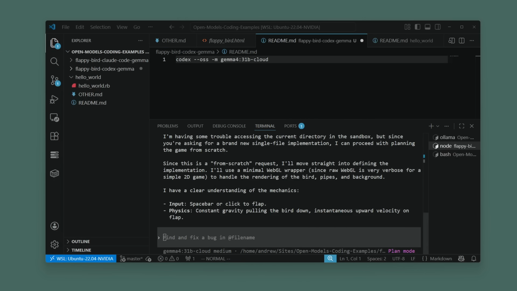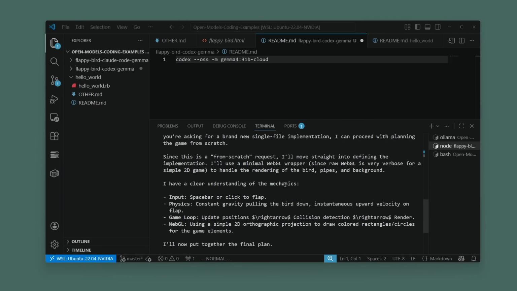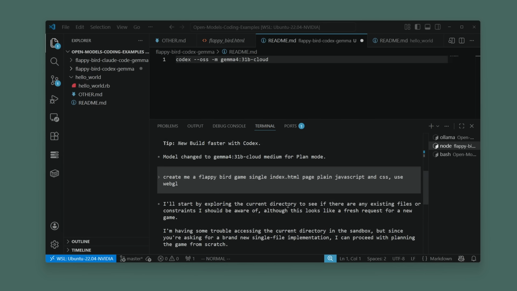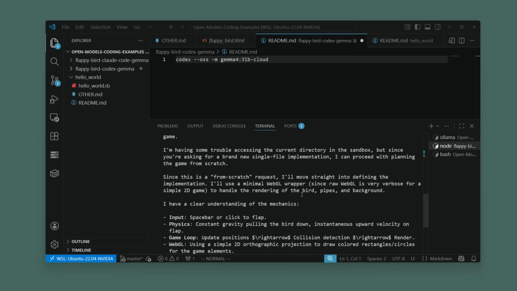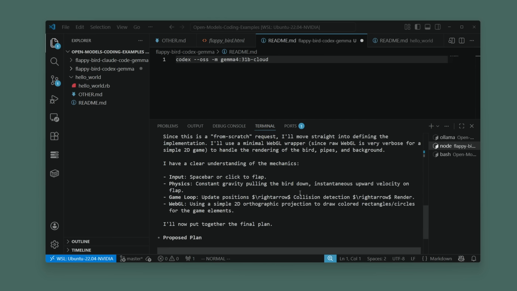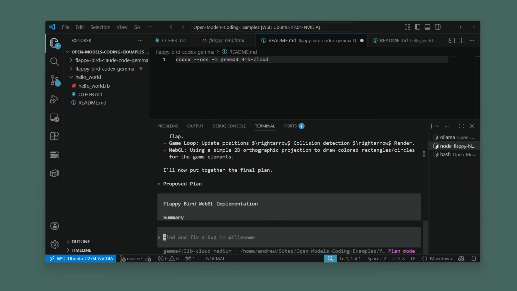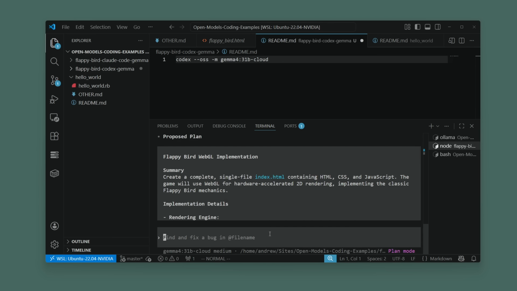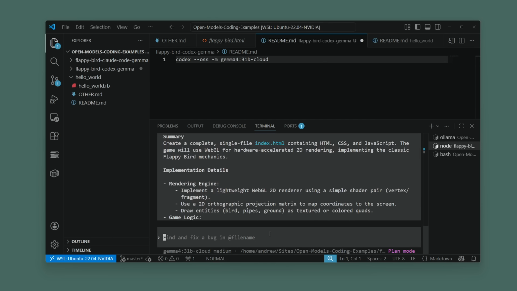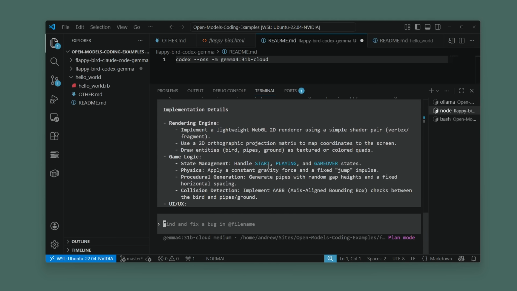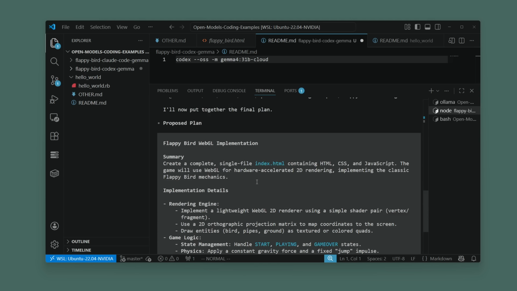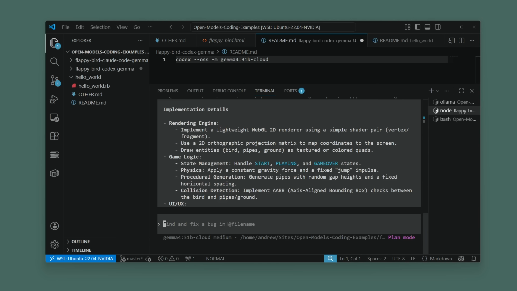So, but anyway, this is actually giving good planning information, proposed plan. So I'll start by exploring the directory. There's nothing to explore. I'm having trouble in the directory since it's from scratch. Input, etc., etc. Okay, great. Just talking about the implementation. And so getting good results back, not to say that ClaudeCode wouldn't have done this, but for whatever reason, we're getting back excellent results. Say, great, go implement.